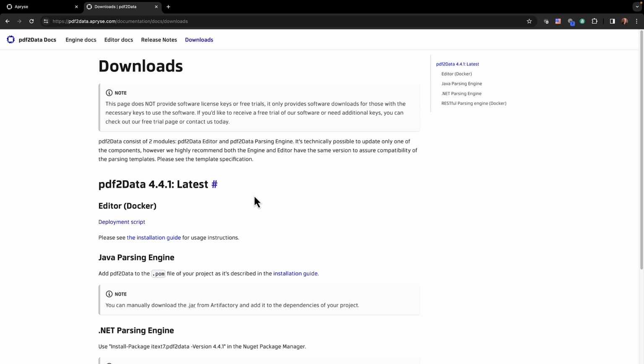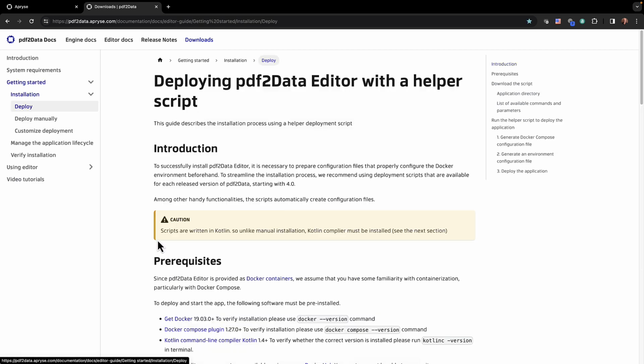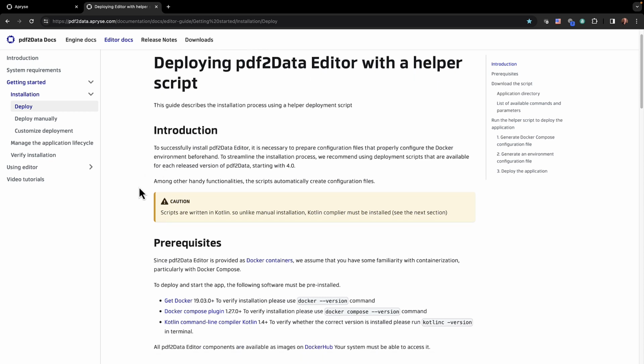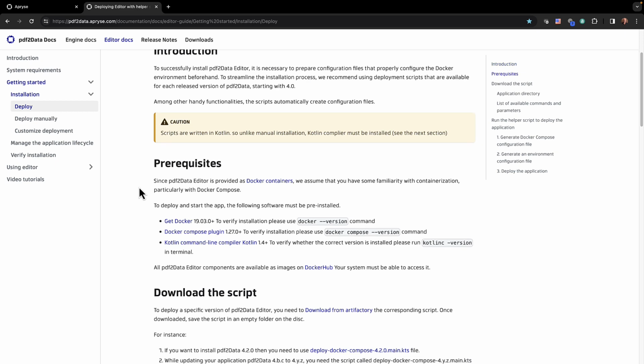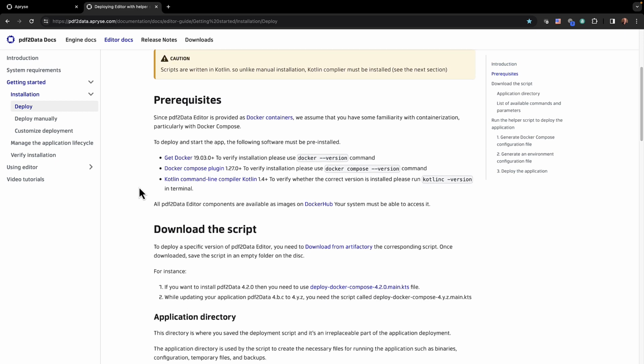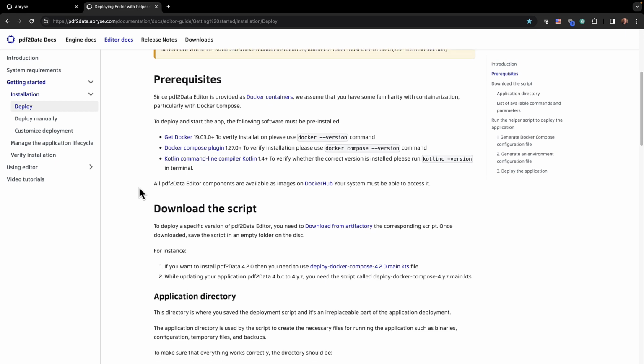We've created what's called deployment scripts. And these can be found in the installation guide. Everything you need to know or follow is on this particular page right here. We introduce the process. We introduce some prerequisites. You need to make sure that you have Docker installed, because pdf2Data is in fact Docker containers and images. So let's go through these steps here.